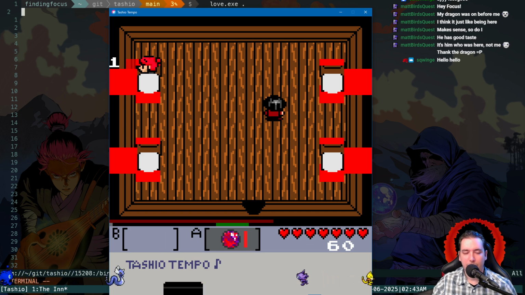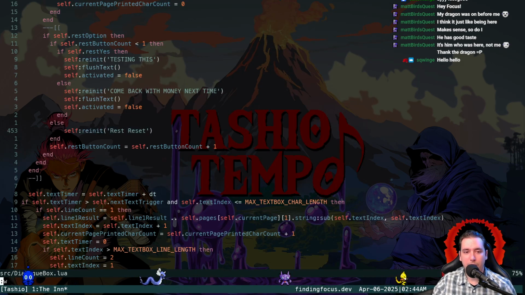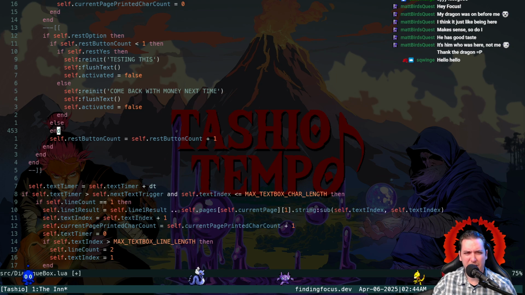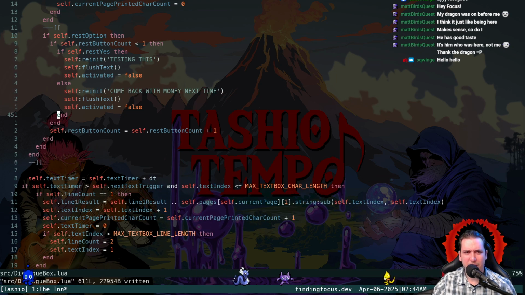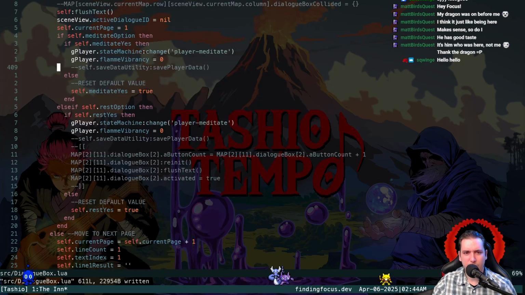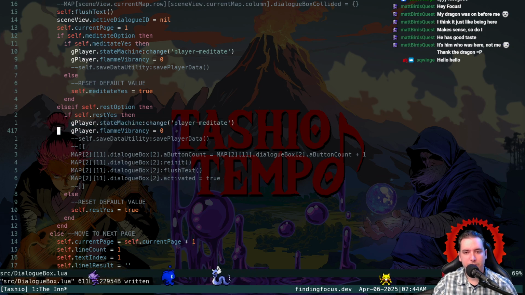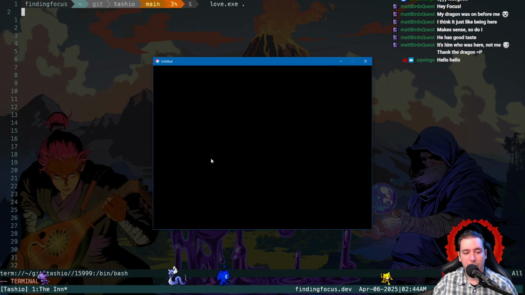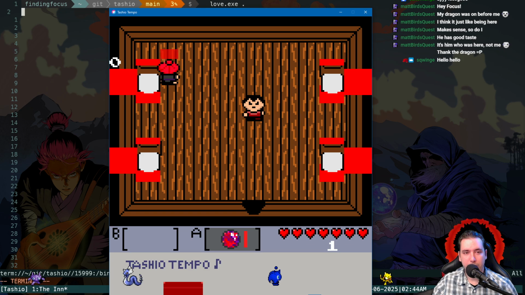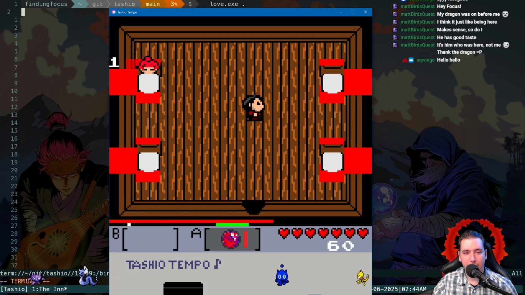So we're going to meditate, so it knows there's a thing there. It knows there's a dialog box there. It knows we clicked on it because it went to meditate. Right? So if by the time we go here, why isn't it printing up the dialog box that's there? My only guess is that we're reinitting.